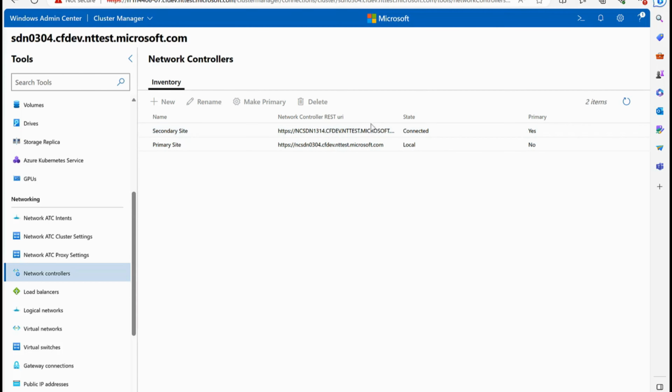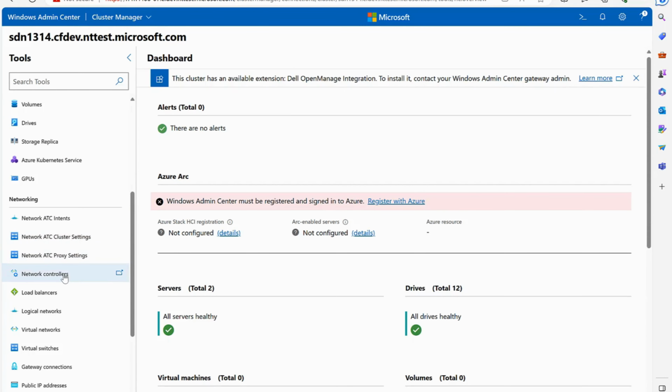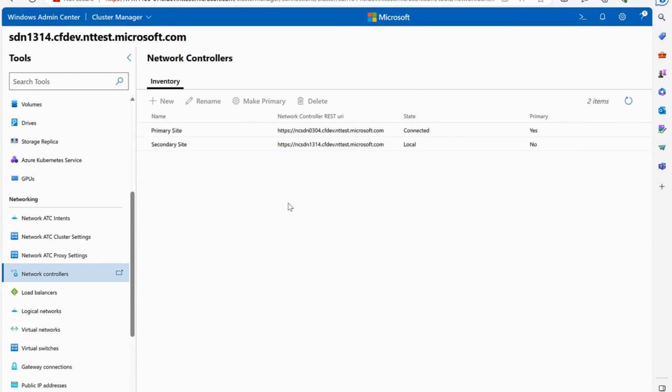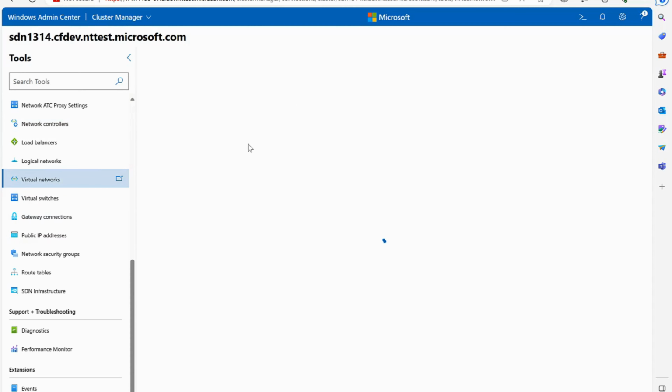Now let's shift back to our secondary site, cluster SDN 1314, to confirm that our peering was successful. As you can see, at our secondary location, our primary site has been added to the list of network controllers. Additionally, you can see that our virtual network that was once at our primary site is now at our secondary site as well.